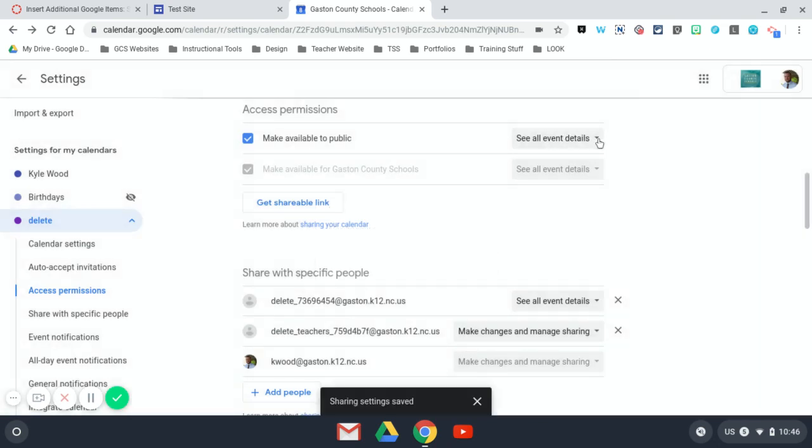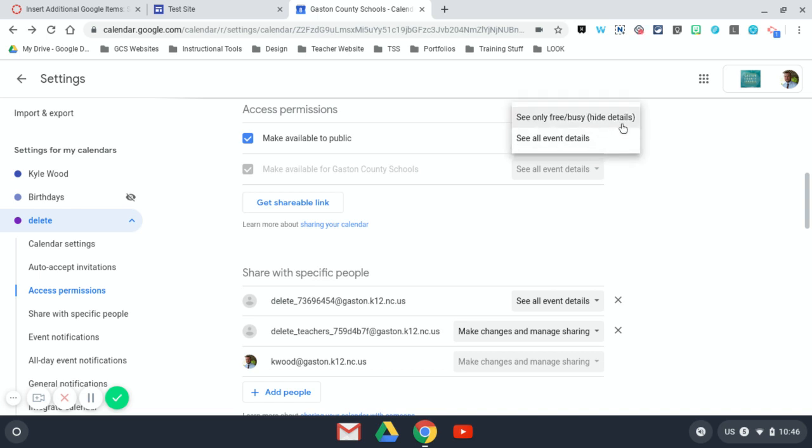And then you have options of what's available to the public. And this is where you do want to consider this carefully. So I can show only free or busy, which means it'll hide the details. So in other words, if I have an event on my calendar, it'll just have a tag that says busy. It won't say what the event actually is. Or I can choose see all event details.